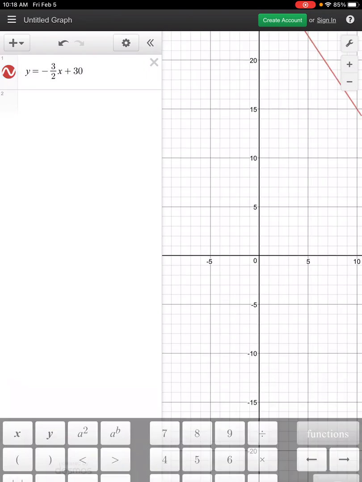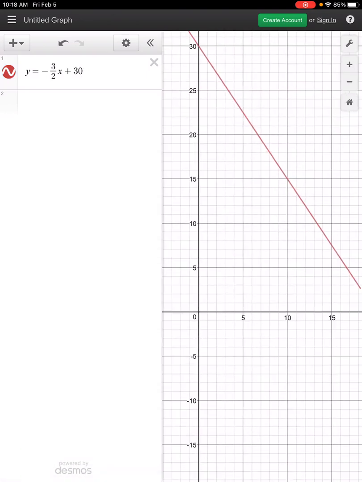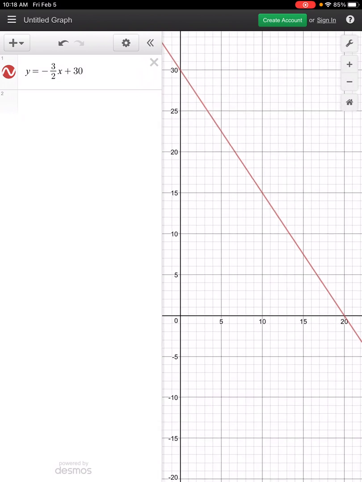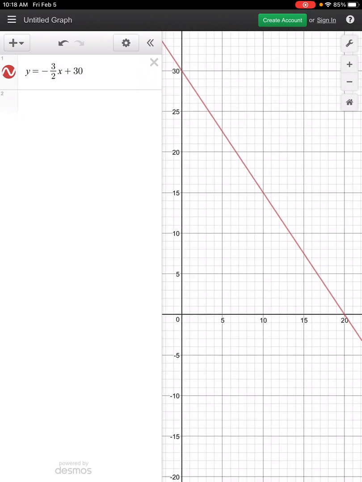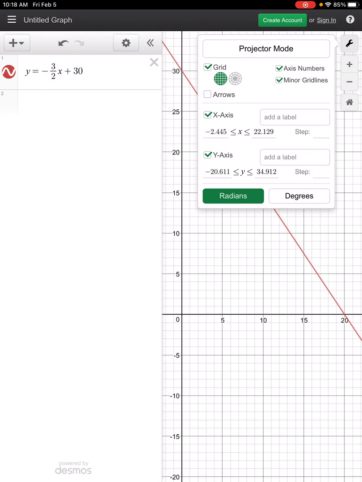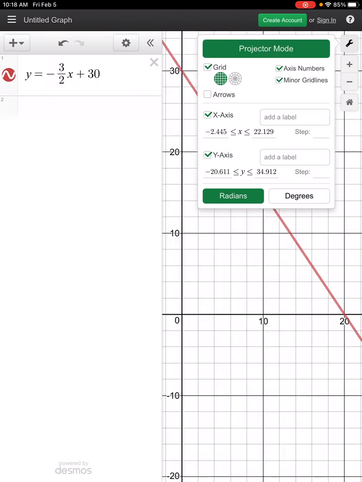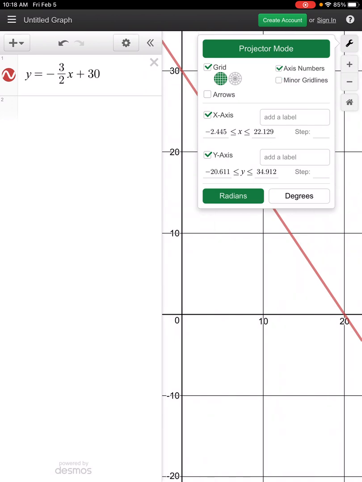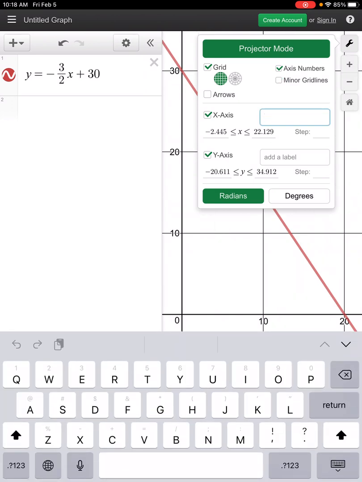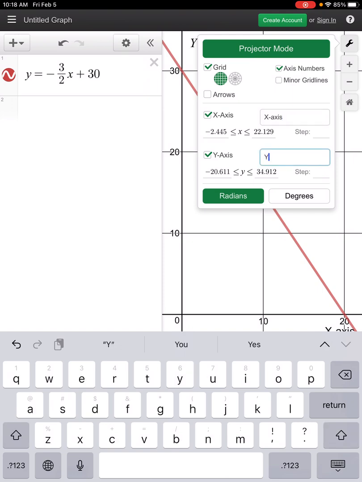We can use our two fingers and move stuff over so we can see. We can also just click the little wrench icon here. Projector mode might make it a little easier to see. You can take off your minor grids. We can label our x-axis. For example, if I just want to call it x-axis, I can do that there. Same thing with the y-axis. Or I could call it miles or hours or whatever.